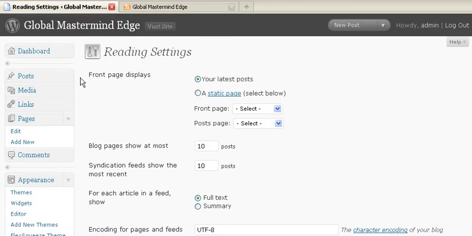In our reading, this is where you're going to say, what do you want your front page to display? When we get to the squeeze page, we're going to change this to a static page. Okay? We haven't created our squeeze page yet. All of these options are still standard within a standard blog setup.